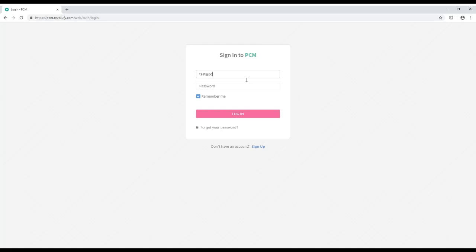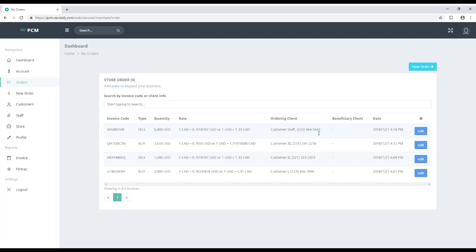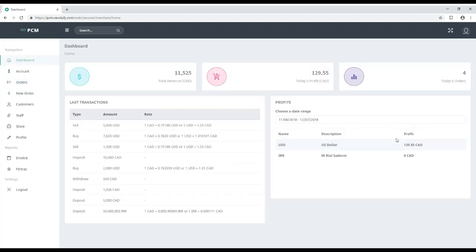So let's log in using our test admin account. If we log in, hi, that's the sell the staff just did, so we can see it. Hey, that's the order. So this is just for security purposes, so all the staff can just see their own stuff, and this is the profit which has increased. Hey, we are making money. So total revenue and today's profit.